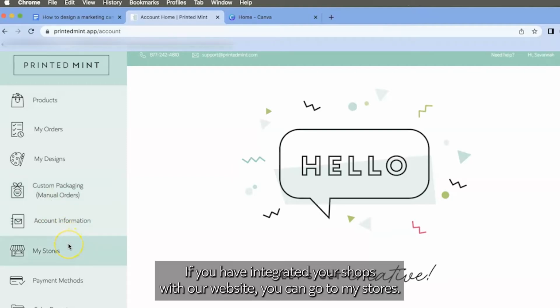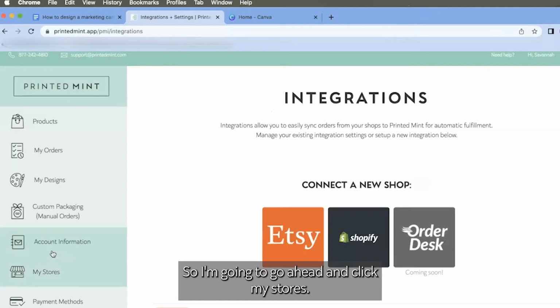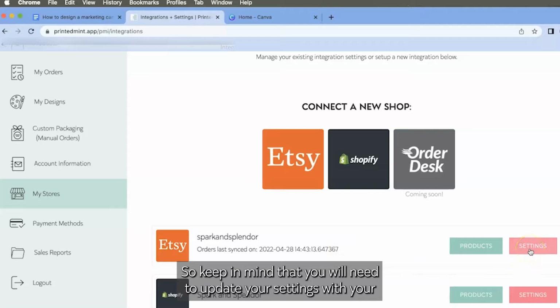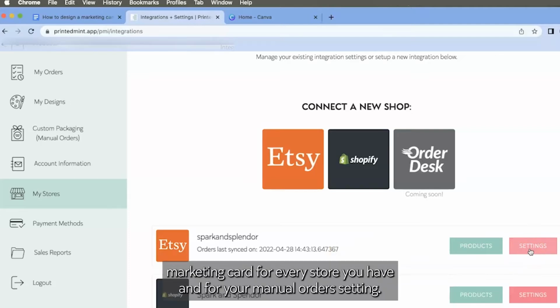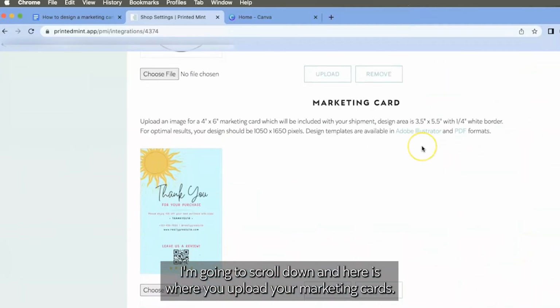If you have integrated your shops with our website, you can go to My Stores. I have done that, so I'm going to go ahead and click My Stores. I'm going to go to my Etsy store settings. So keep in mind that you will need to update your settings with your marketing card for every store you have and for your manual orders settings. I'm going to scroll down, and here is where you upload your marketing card.